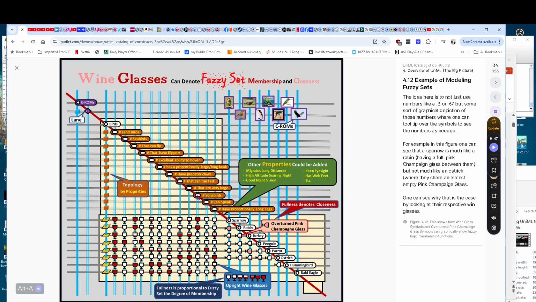You can see here's my manifolder. This is the set, birds. Here's the members of the set, different kinds of birds. Here are subsets, the topology. And then instead of the little junction boxes, yes or no, which say there's some connection, I've used wine glasses here to show membership.